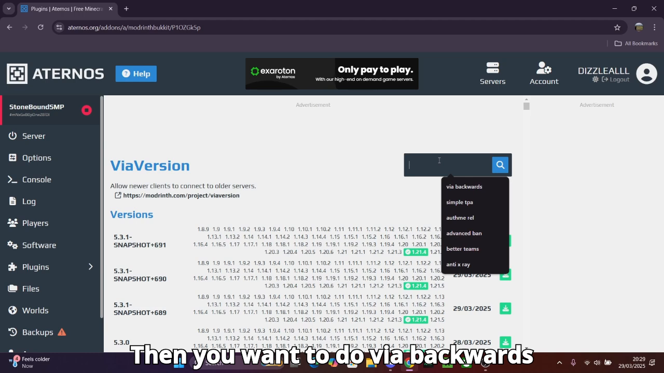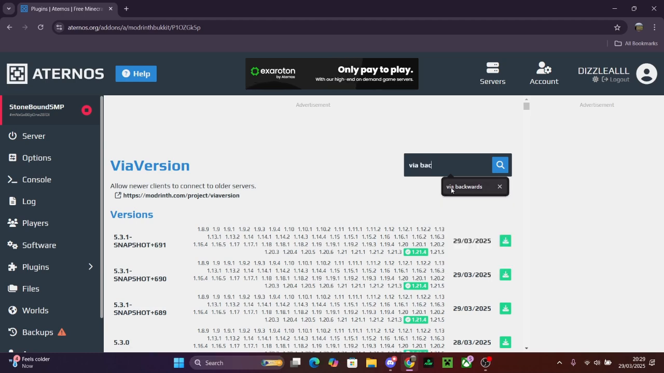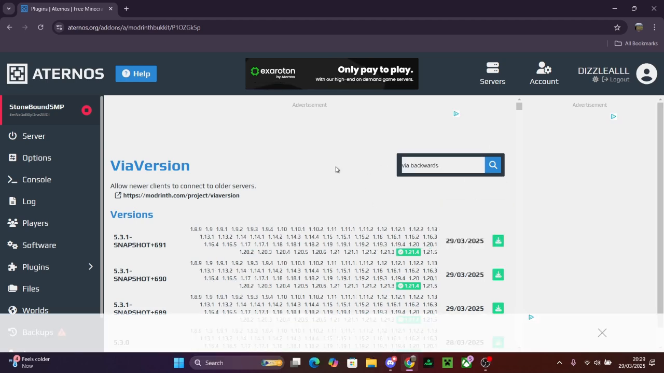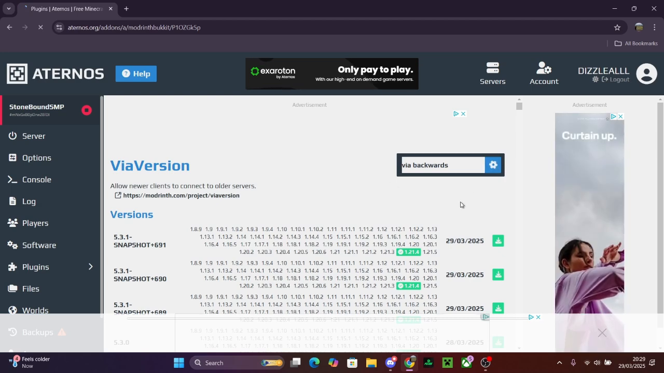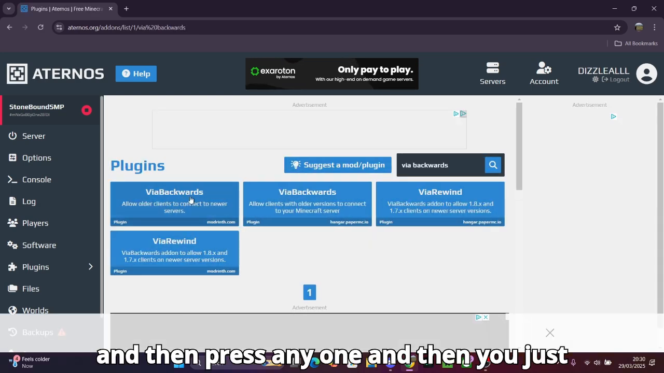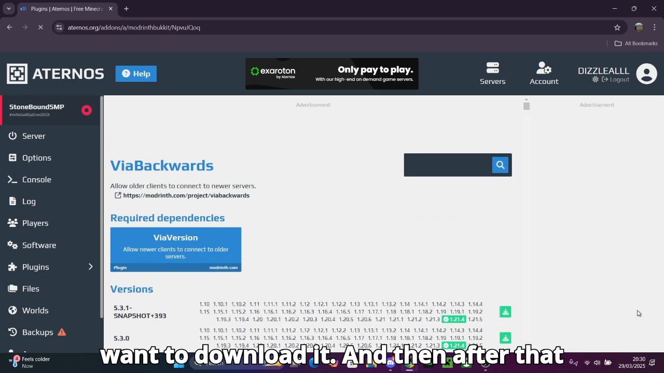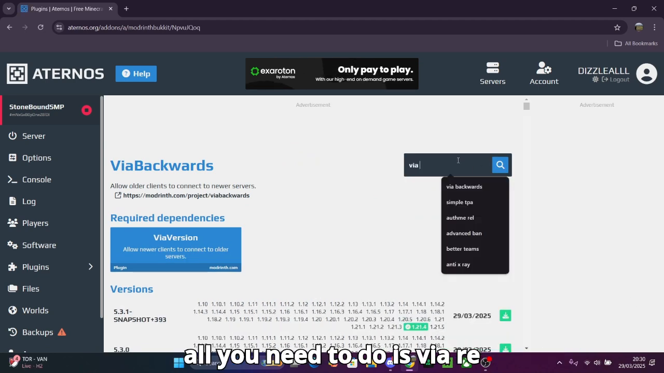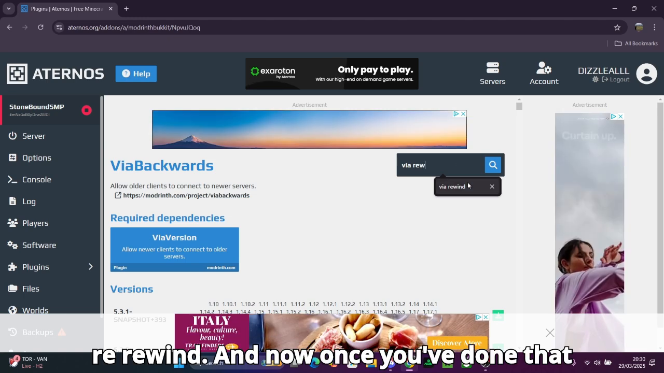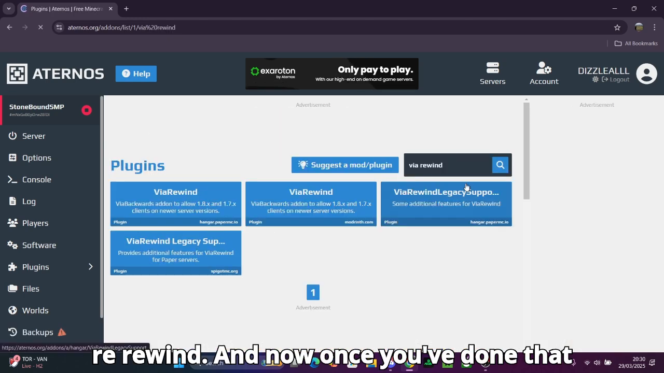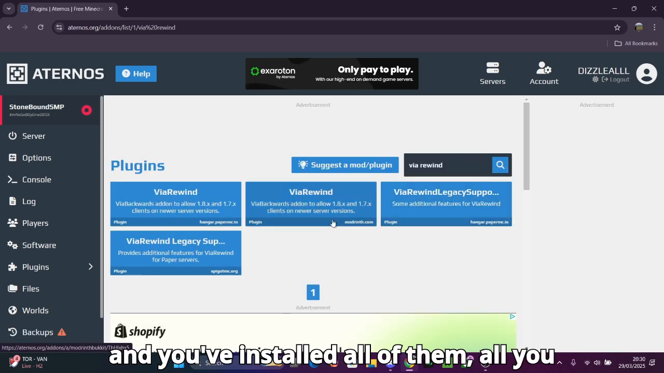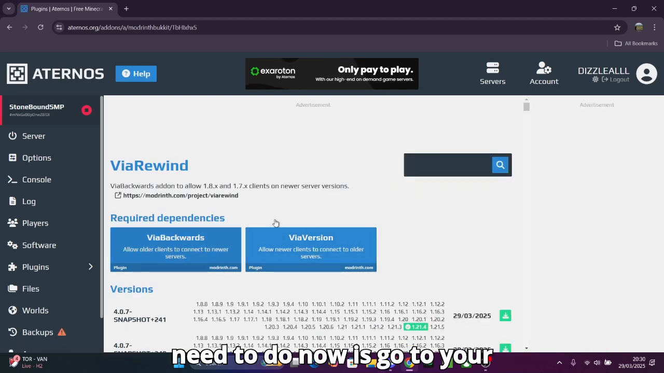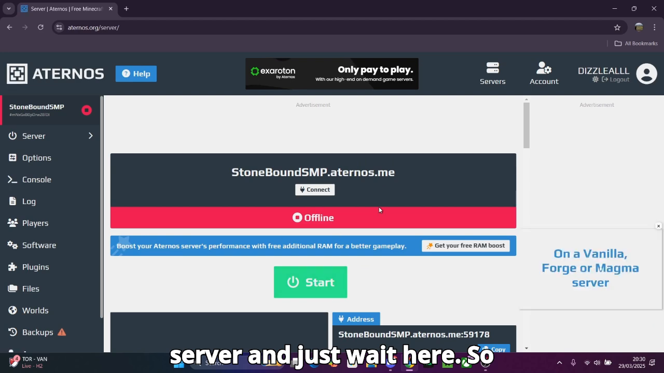Then you want to do ViaBackwards, and then press any one, and then you just want to download it. And then after that, all you need to do is ViaRewind. And now once you've done that and you've installed all of them, all you need to do now is go to your server and just wait here.